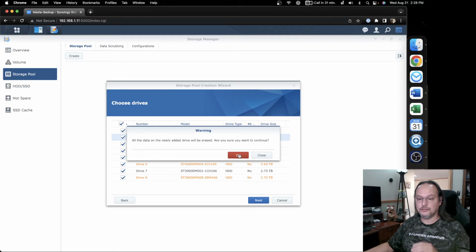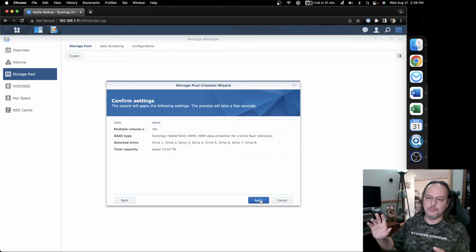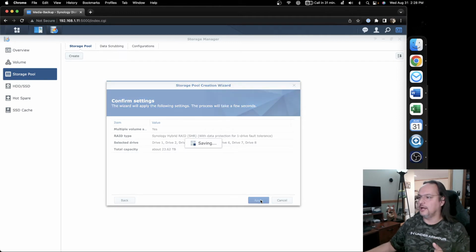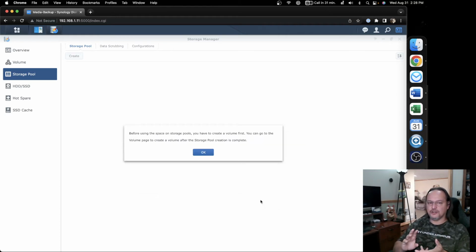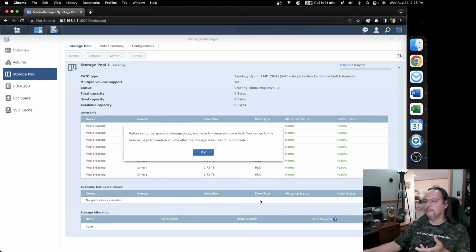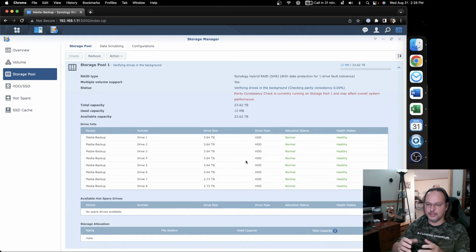It's saying, are you sure? Is everything good? It's going to go ahead and erase the disk. And it's giving me about 23.6. And I'm going to go ahead and hit apply, and it's going to start going. The reason that I didn't get quite as much as I wanted, if you notice, all the drives are basically, 4 terabytes only 3.6, 3 terabytes 2.7.